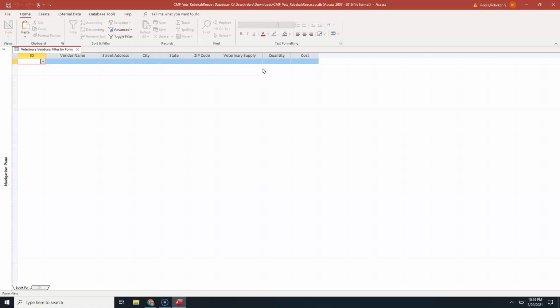And we are going to go to the State field. And you can use the drop-down arrow here, and we're going to choose CO for Colorado. Then we'll go to the quantity. We're going to choose the blank row below that, and we'll type greater than 75.